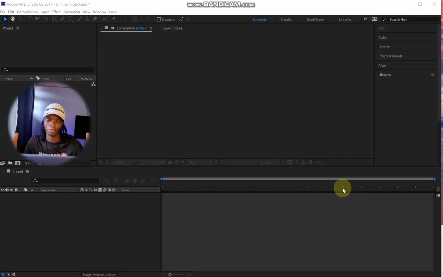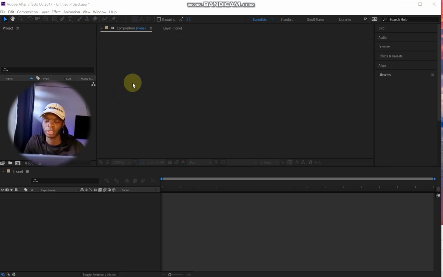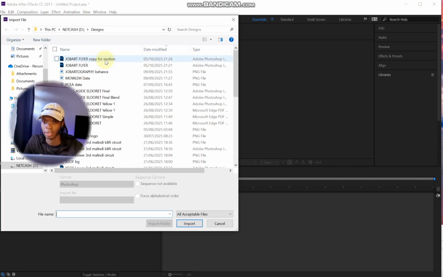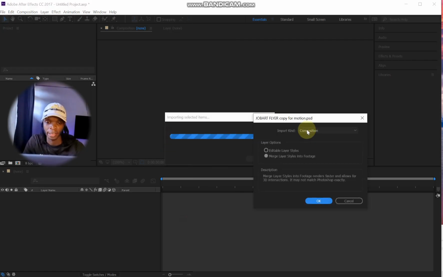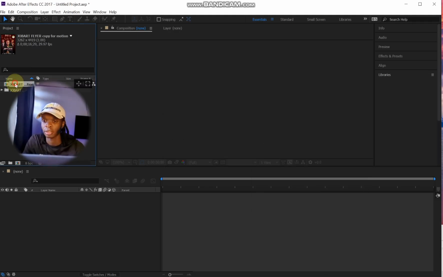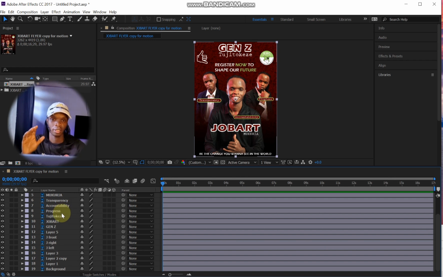Once you open your After Effects, this is what you see. So go to File, Import, and locate your design, your flyer design. So here it is, import. Then it's a composition. Just merge the layers, style into footage. Then okay. Then open it. You can see you have the layers the same way you had them on Photoshop, separately.